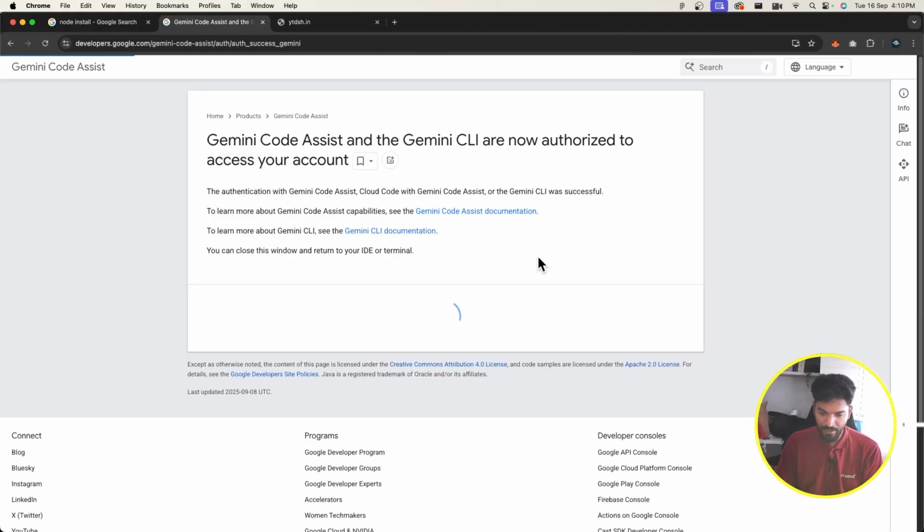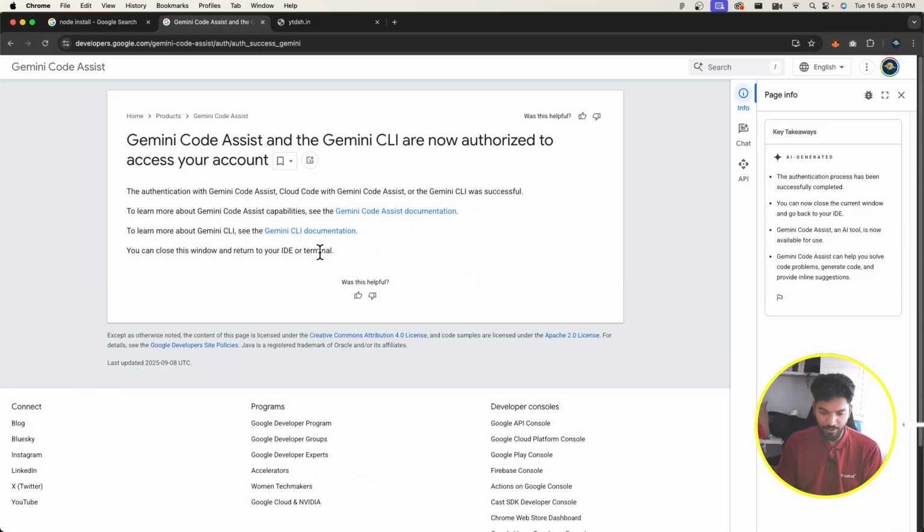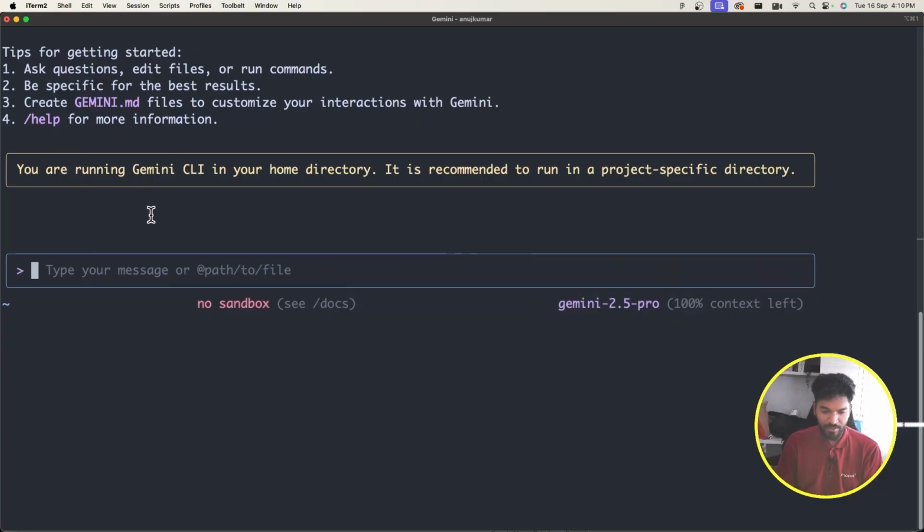And basically it will be done once the load is complete. Yeah, you can close this window and return to your terminal. And basically you can see now that I'm ready to type my commands here. Okay. So this is the first way of signing in or authenticating my request, or basically identifying that I am the one who is making requests to the Gemini AI from the CLI. Okay, this is the one way.